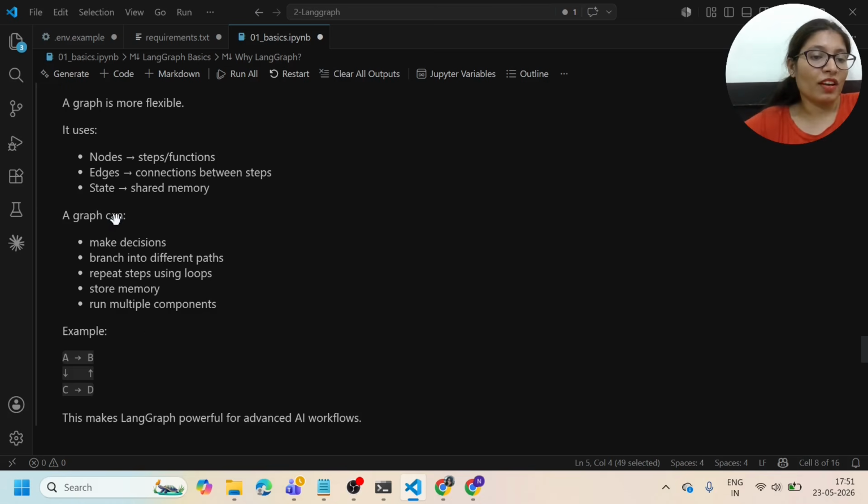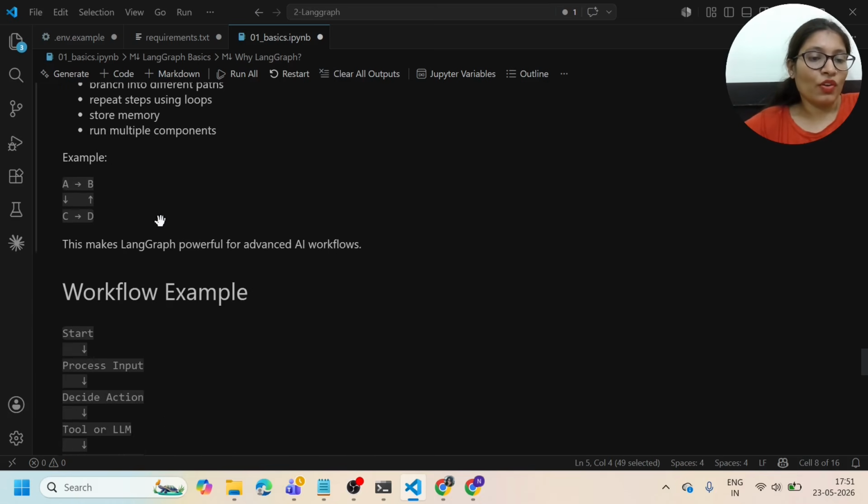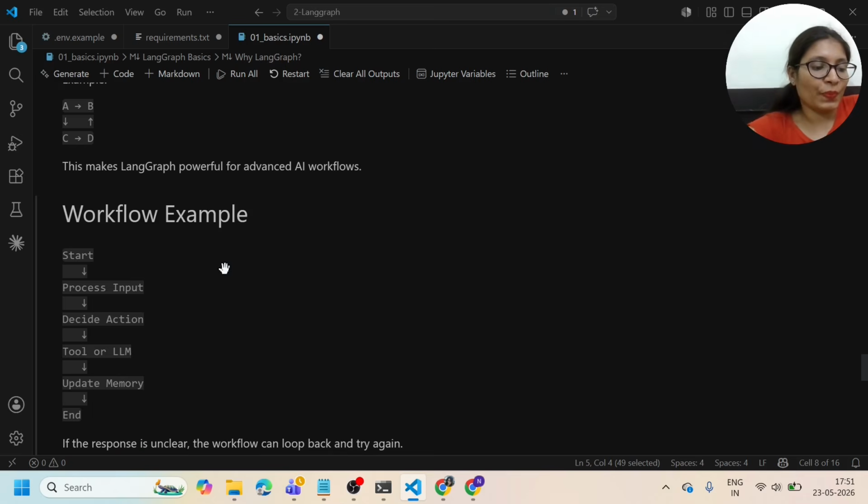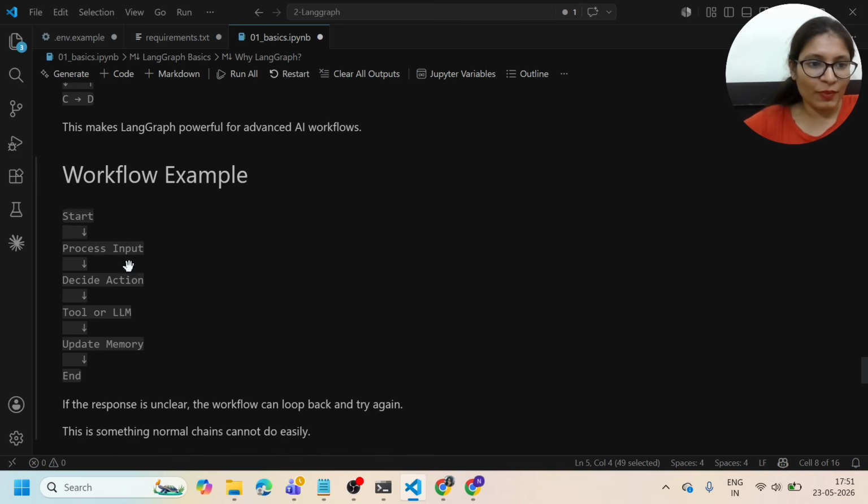So in a graph we can do these things, guys. You can see here we have this workflow. Let's understand this workflow step by step. Start: this is where the AI workflow begins. Process input: the application first reads and processes the user input here.